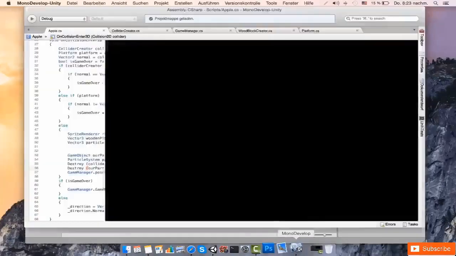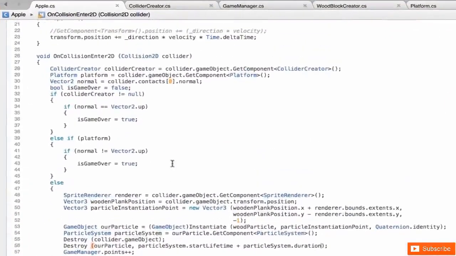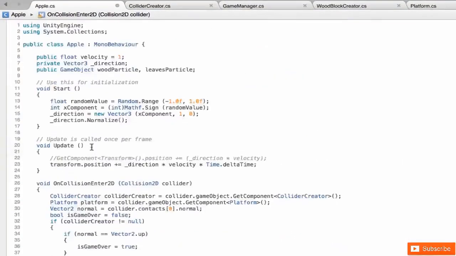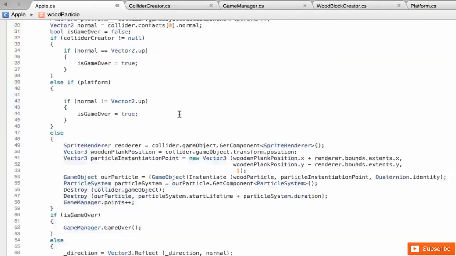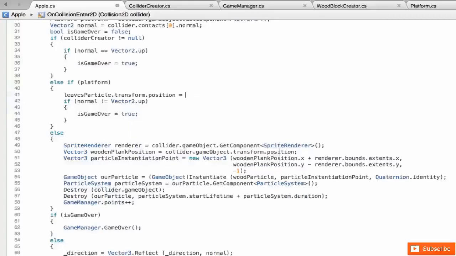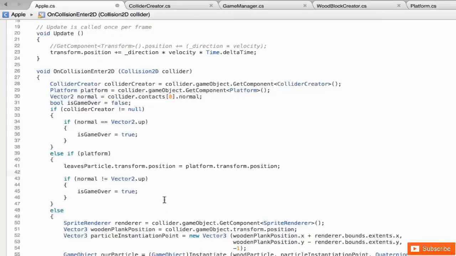So here in MonoDevelop, let's see where we actually hit a platform, and here it is. So when I hit a platform, I'm going to change the position of this leaves particle element. So leaves particle dot transform dot position, I want it to be the platform position. So platform.transform.position. We have a reference for the platform right here. Okay, so now we have to play the particle, because as you saw, it will just stand by until it receives a command to play the particle.